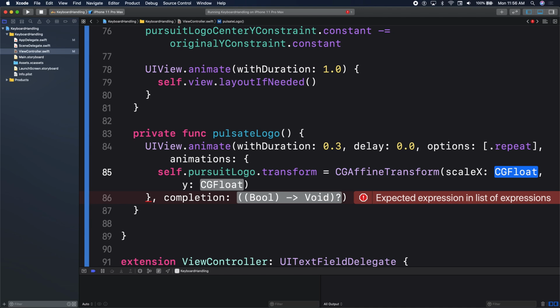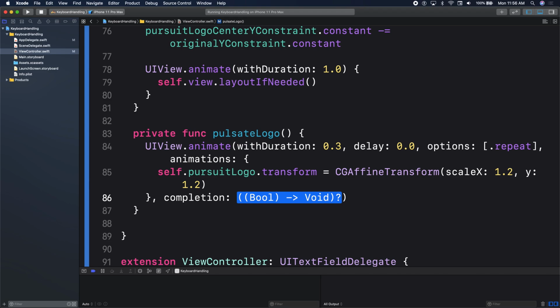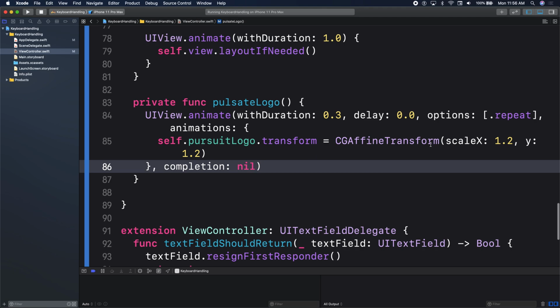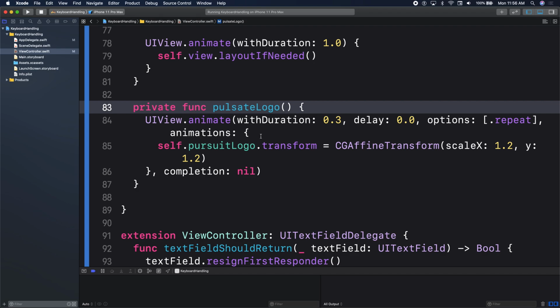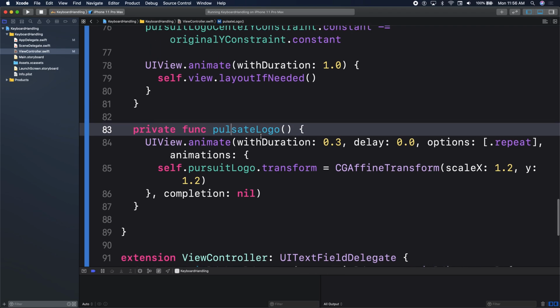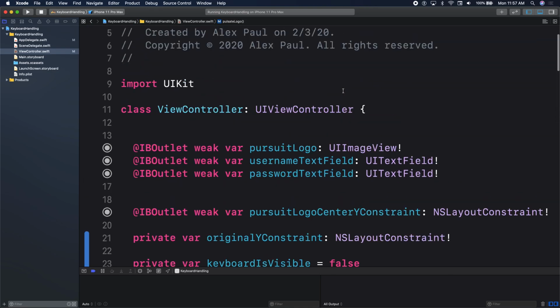So we'll go after scale, if we want to scale it in and out. For the scale, I'll say 1.2 for the X, and for the Y, I'll say 1.2 as well. Completion, I don't think we have anything here. Okay, let's see what we have. Actually, we've got to call it somewhere. We'll call it in viewDidAppear. Oh, viewDidLoad is fine, because it just keeps going. So call pulsateLogo in viewDidLoad.